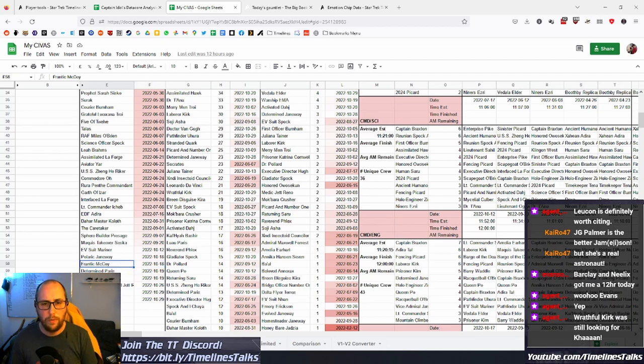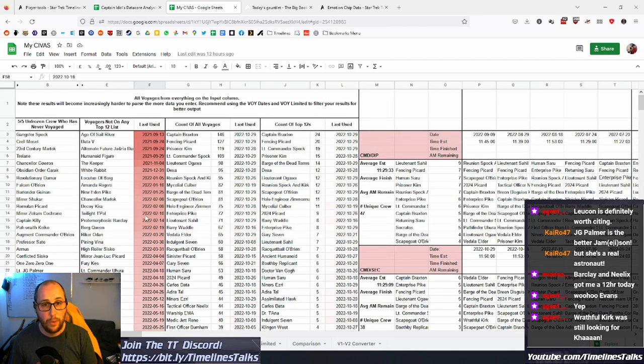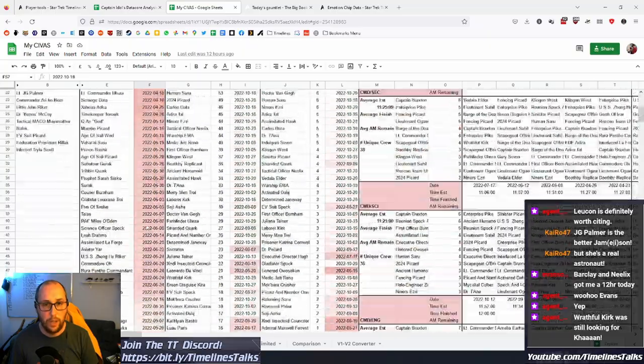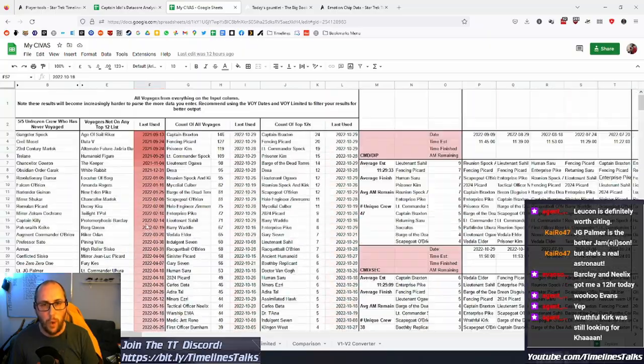He's not on any top 12 Voyagers, but you have a date of when you last used them, so I can actually see, well, Frantic McCoy, I used him last on the 18th of this month, so that's actually only 11 days ago. I will probably use him again. Polaric Janeway as well, and it's color coded as well, so you can actually see when you last used them. So Data V, or Data the 5th, I've not used him since, god, Jesus, September of 2021. That tells me I need to freeze him. I need to get rid of him. I don't need to use him anymore. Bring him out for the events. He's no good. Borg Queen, I think I do still have her on frozen. I've not used her since February.